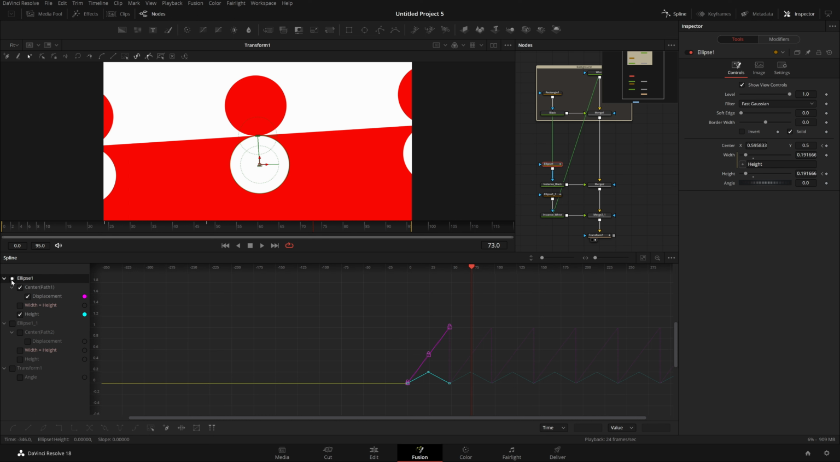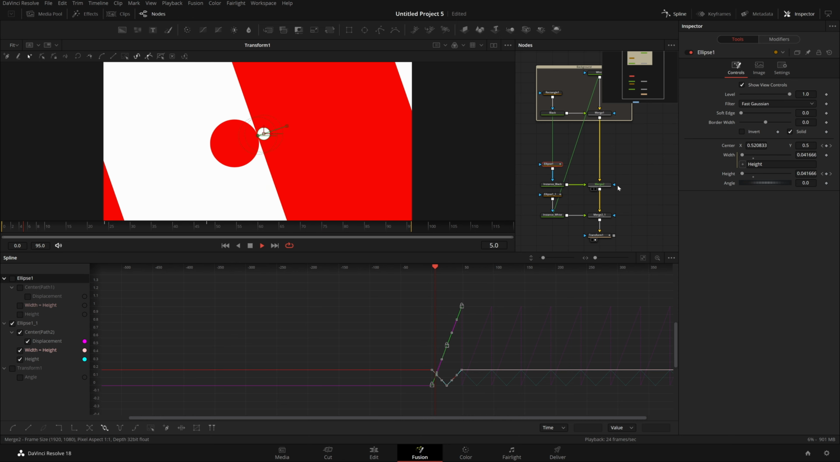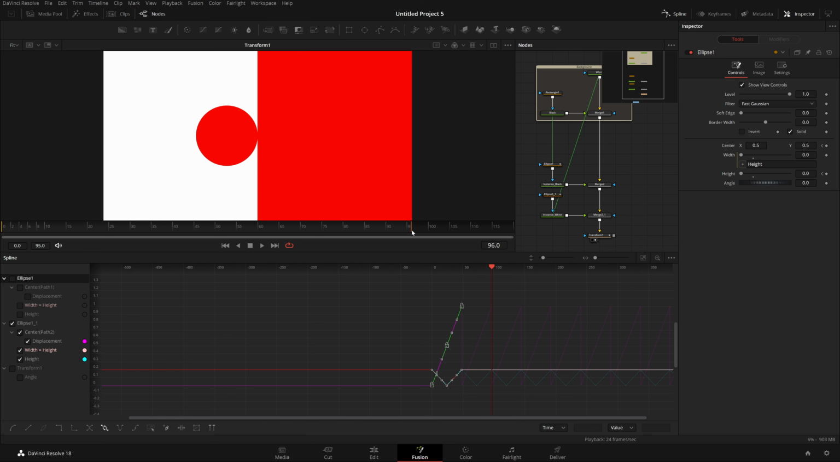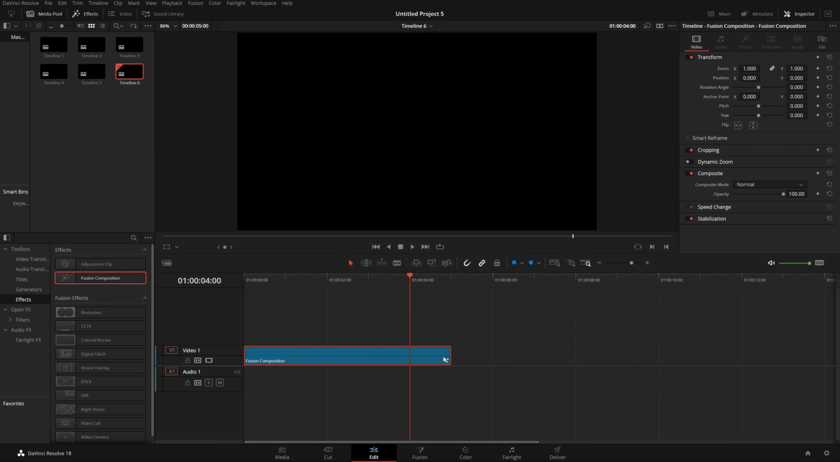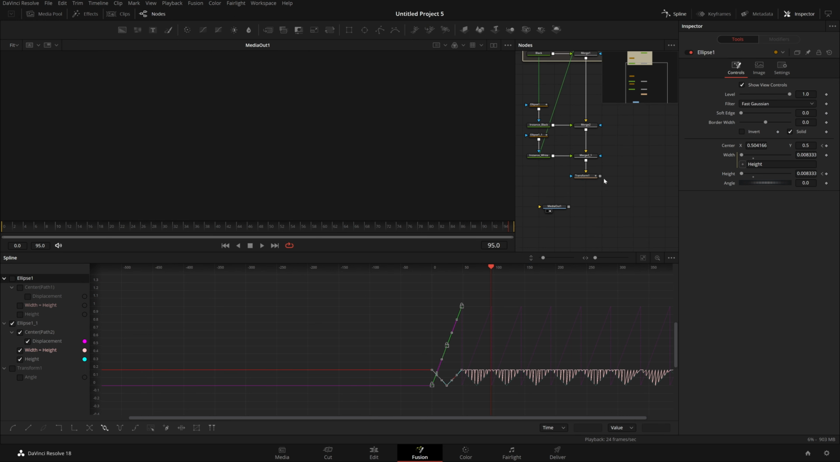Also do the same thing with this ellipse. Control A, select all of it, right click, loop, loop. Now this animation is looped. I'll go to 96 frame, go to edit, turn on the snapping by hitting N. This is a shortcut for it, and put it over here. And now that is pretty much it.